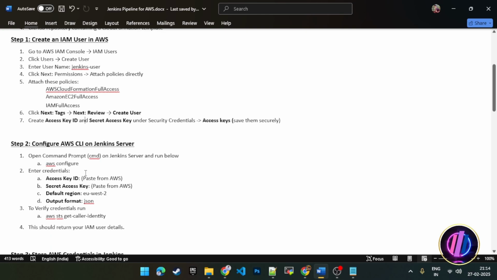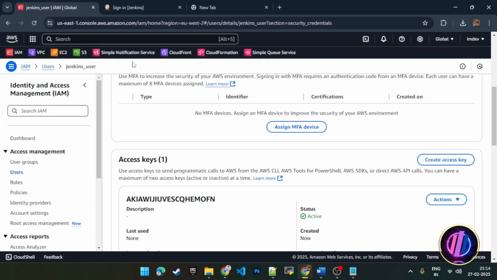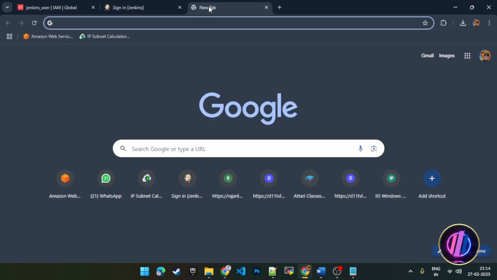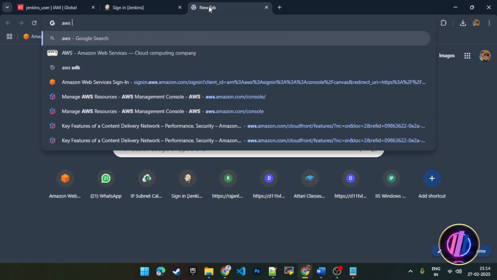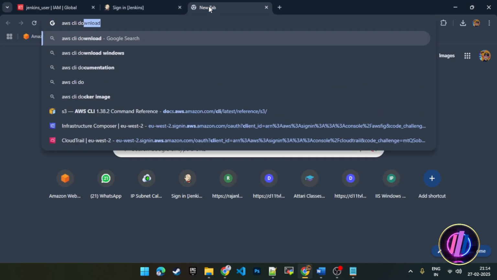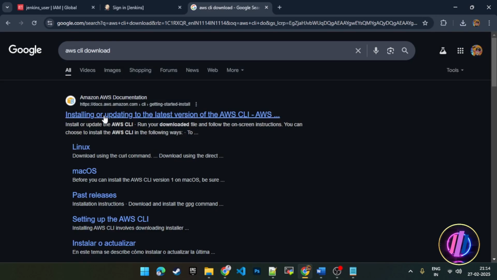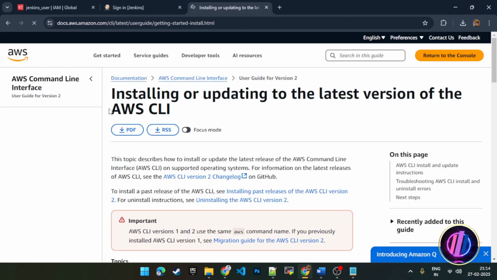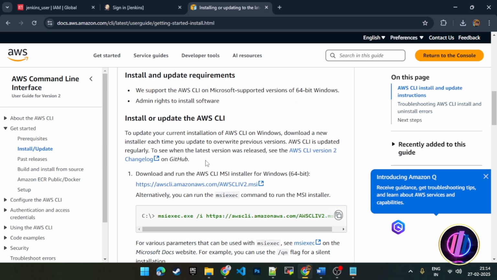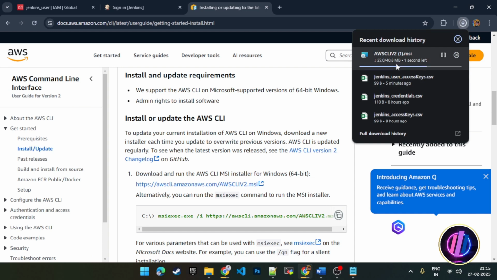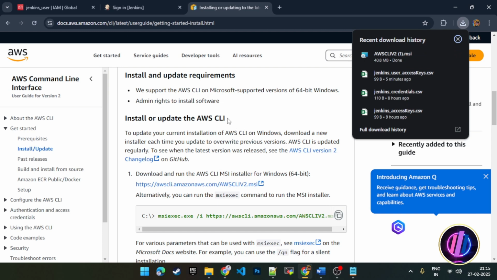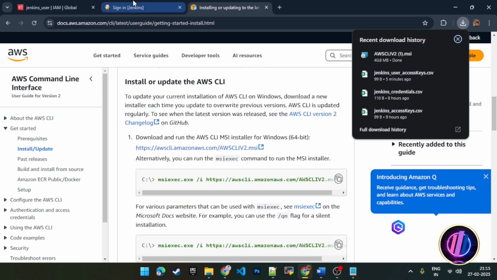Now, step two. Here we have to configure AWS CLI on the Jenkins server. AWS CLI is an exe file which you need to download. You can just Google AWS CLI download. The first link will appear in the search, and you can see the Windows option; one exe will be downloaded. You need to install it. I have already installed it on my system, so I will proceed with the configuration.